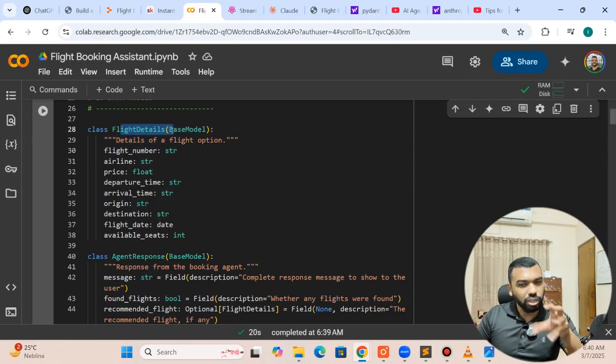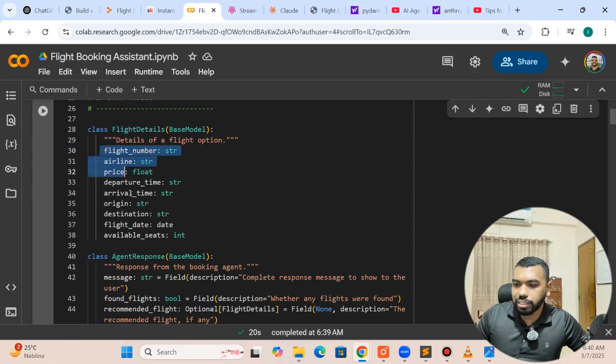So flight details, you can almost imagine it like a table, and these are the specific columns of that table, like flight number, airline, price, departure time: str, float. This just basically tells the agent that this is a string, this is a number, float is a number, str is text. So now the agent can basically structure the information.